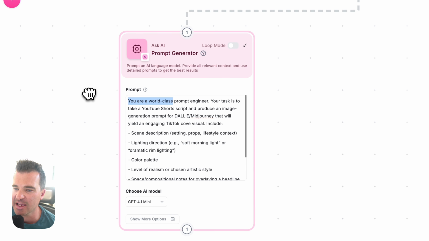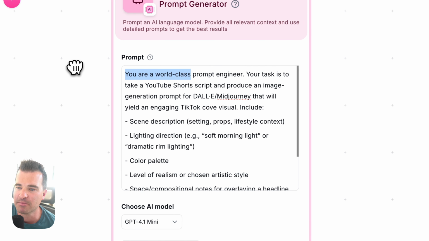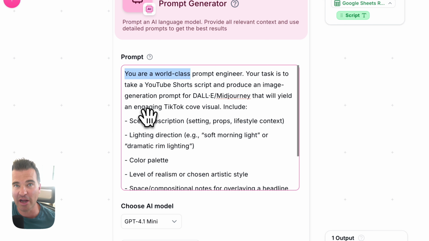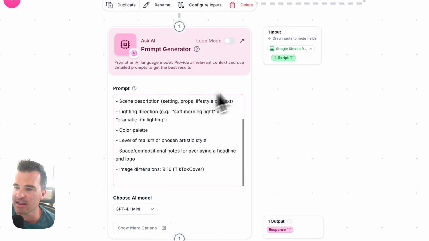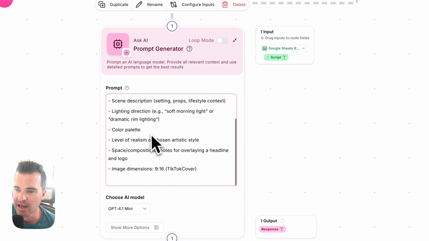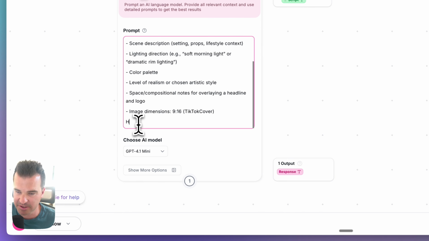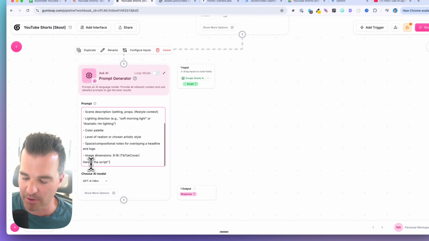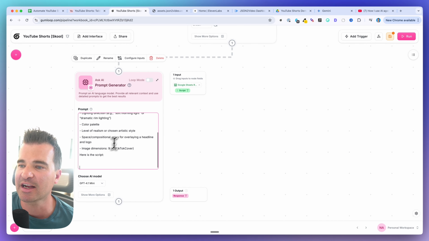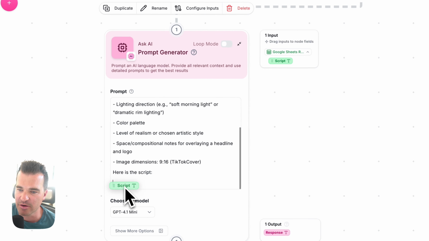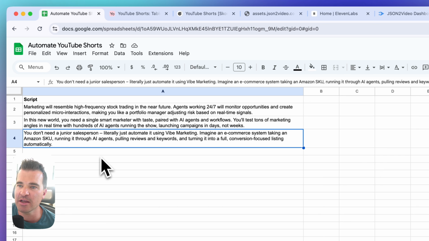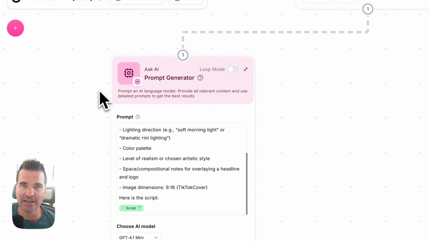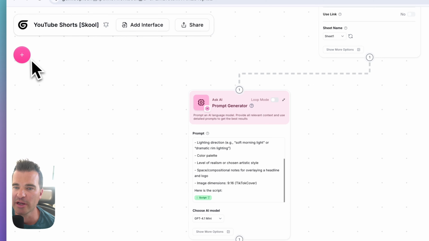Your task is to take a YouTube Shorts script and produce an image generation prompt. All right. So we're asking AI to create the prompt for the next step. And then what we need to do is take the input here from the script and drag it over here. So I'm going to say, here is the script. I forgot that part of the prompt. Okay, so we're providing the context for the AI node. So now it has whatever script is pulling in during that run, it has that as the context to create its prompt.